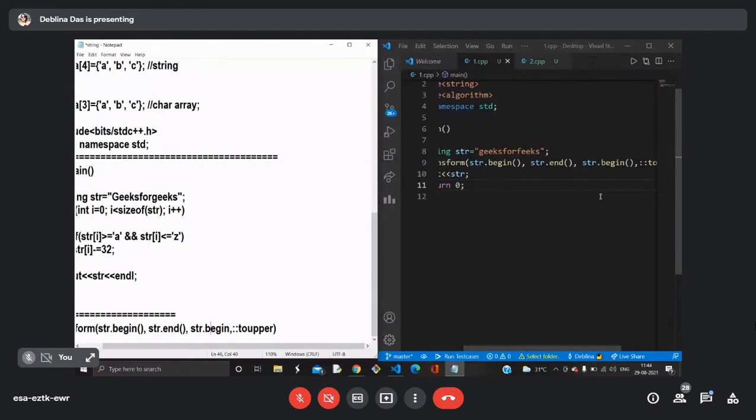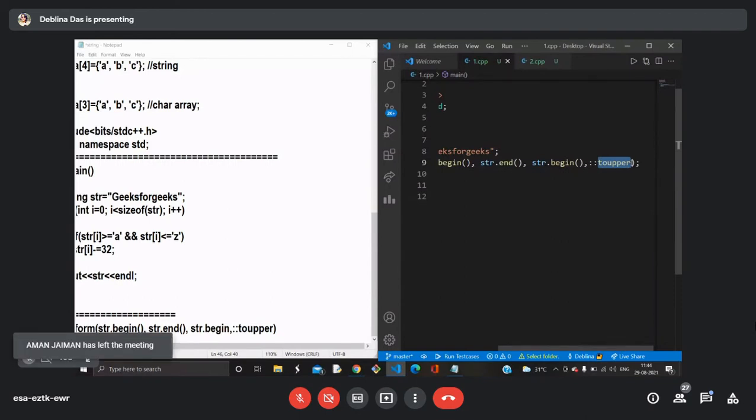Here we are converting the whole thing into uppercase, but if we wanted to convert only a particular part of it, that is when we use these, okay. And toupper is what we want to convert to, uppercase or lowercase. It's not something else; to uppercase and lowercase are the only two things we can do. So Abhishek, did you get it?